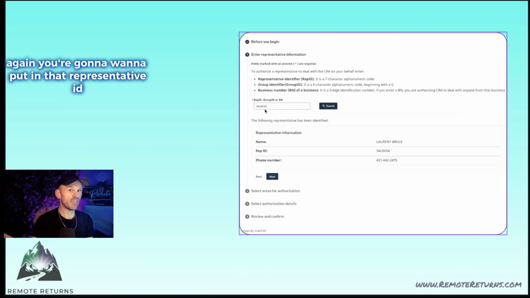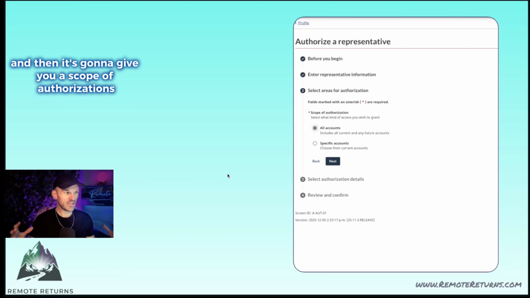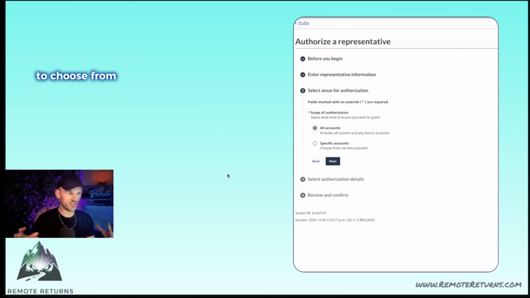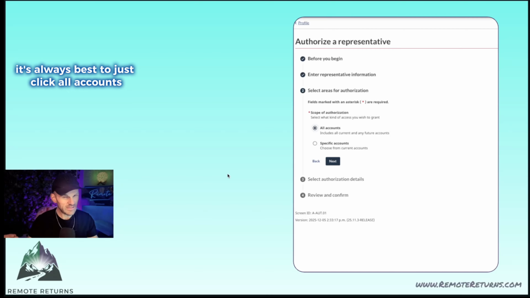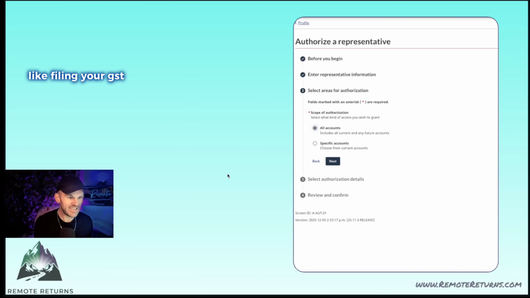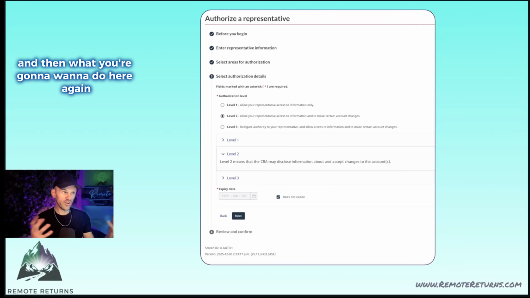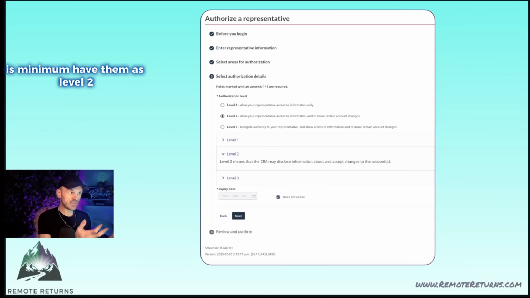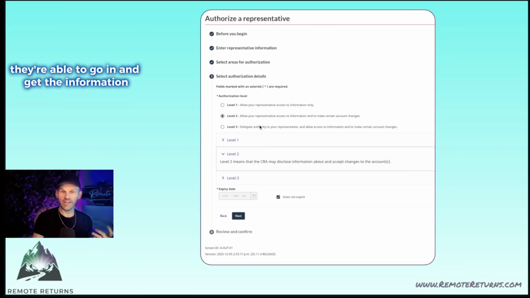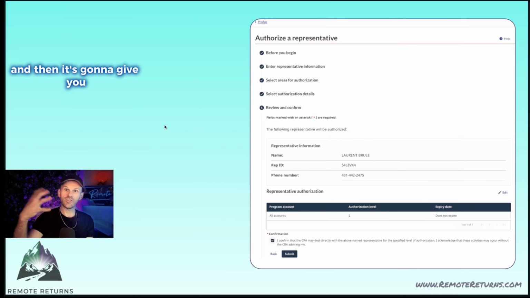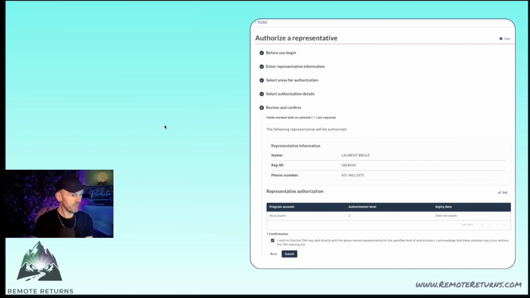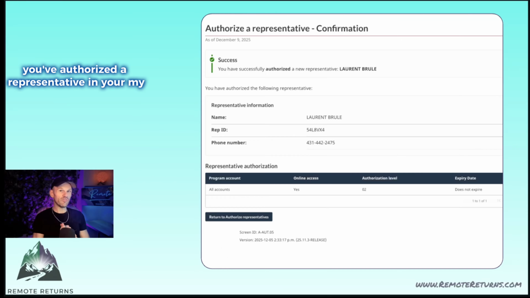Again, you're going to want to put in that representative ID, and then it's going to give you a scope of authorizations to choose from. It's always best to just click all accounts, so that way your financial representative can go in and assist you with things like filing your GST and being able to get all the information needed for your business. And then you're going to want to have them as level 2 at minimum, so that way they're able to go in and get the information that they need. Then it's going to give you an option to review everything, and then success. Now you've authorized a representative in your MyCRA business account.